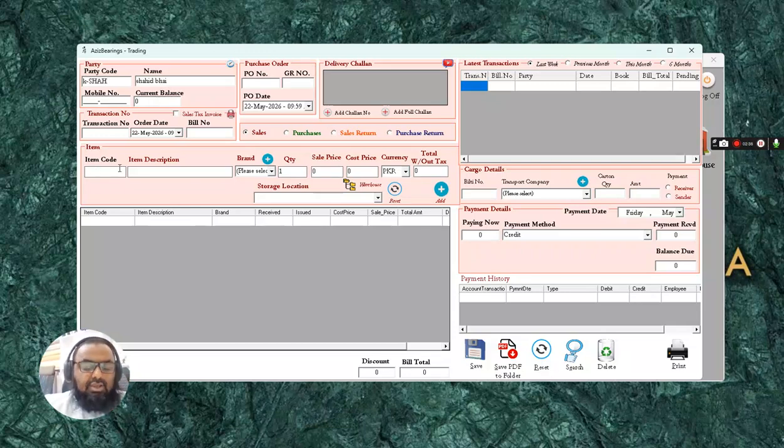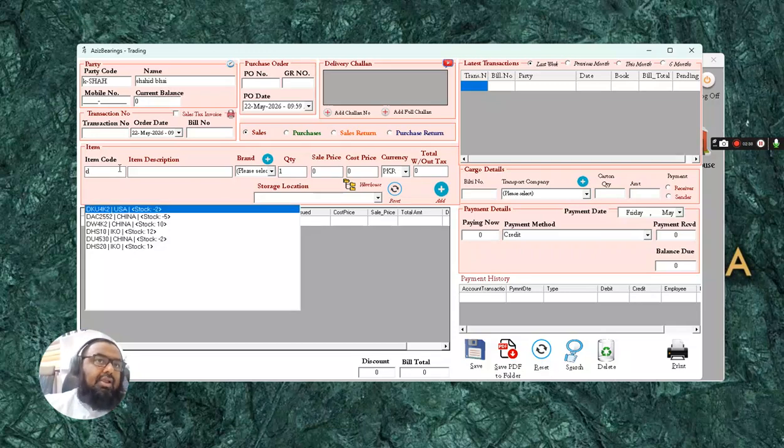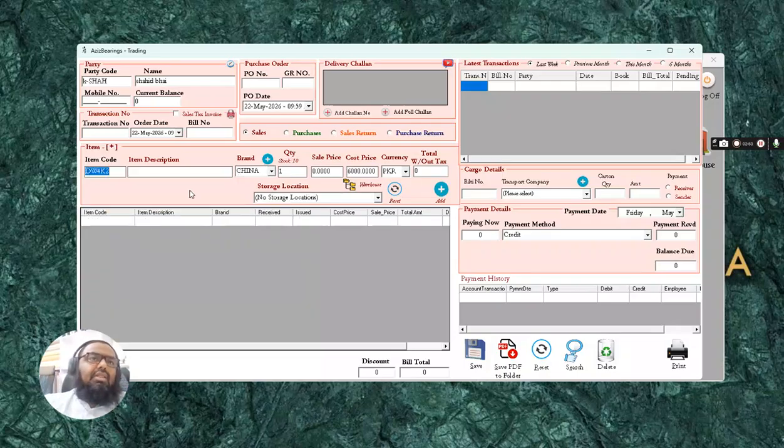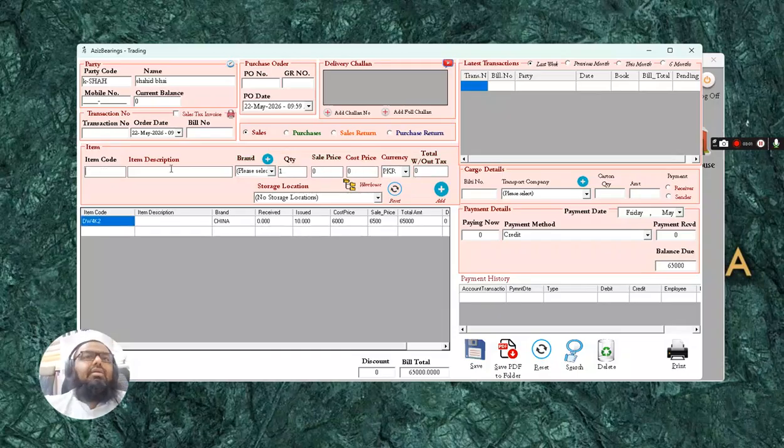When it comes to items, you can select search by item code and search by item description. When you search by item code, for example, you see the code, the brand, and the stock. So you don't have to actually load the item to see how much stock you have. Let's say we've got this brand, invoice, quantity 10, sale price is not saved, so we enter it here, and we added an item to the bill. Let's add another item.